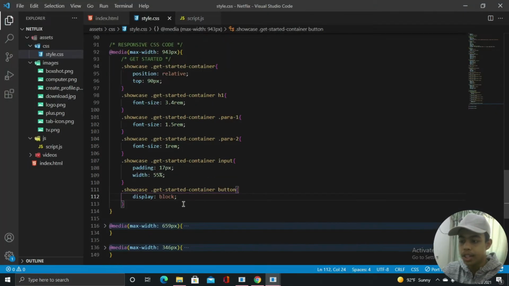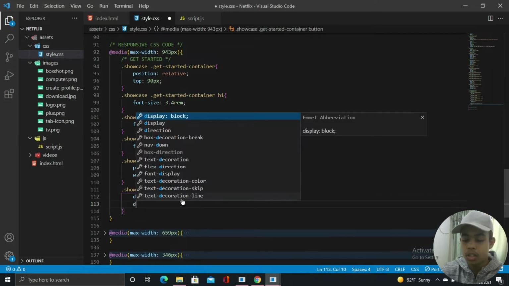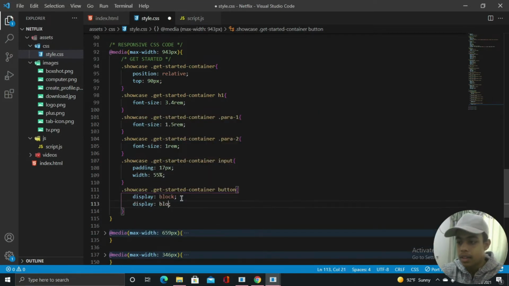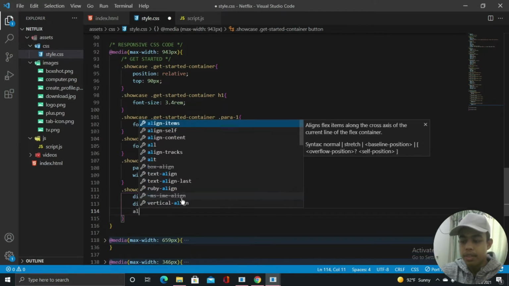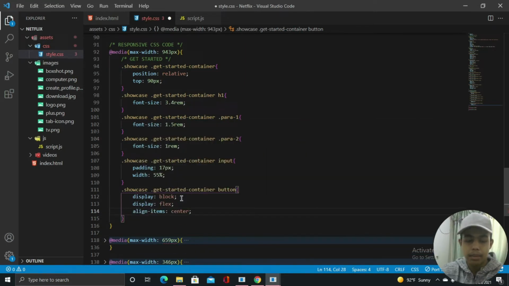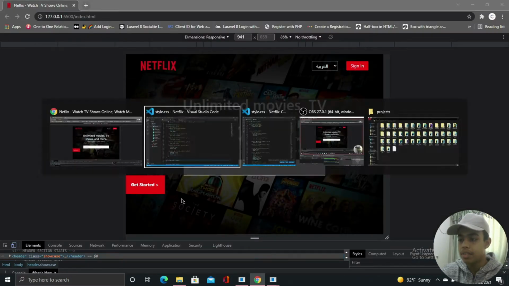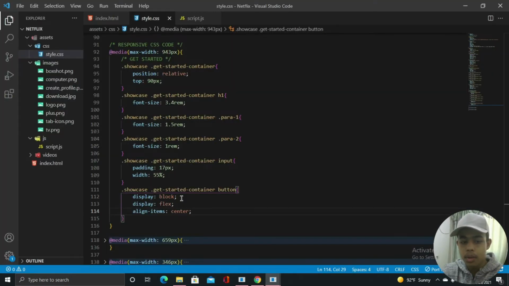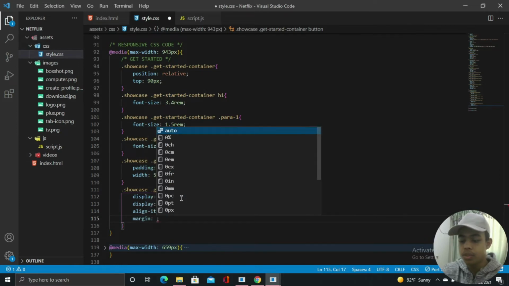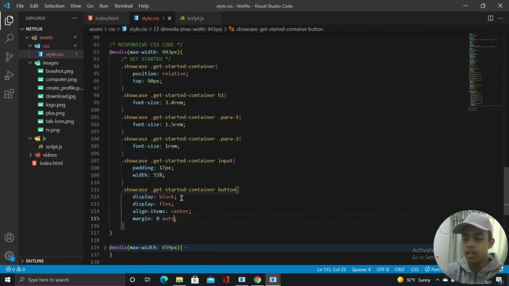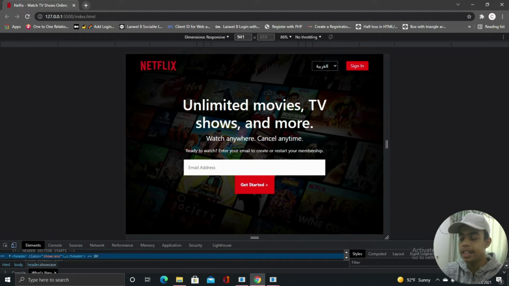Let's come to our project, and what I'm going to do is I'm just going to display it as flex. And now you will be confused why I'm using display flex again. I'm just going to align items. That means I'm going to align my button in center. So that's why I'm using the display flex. If I just see, it's not working now, so what I'm going to do is provide it a margin 0 auto. Now if I see, now it's aligned in the center of our get started container.